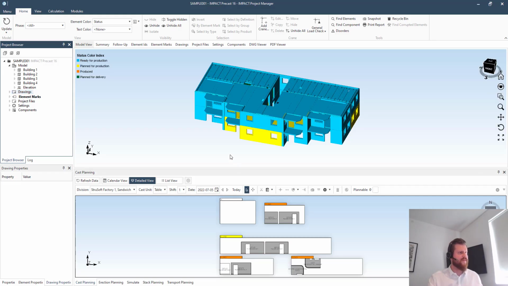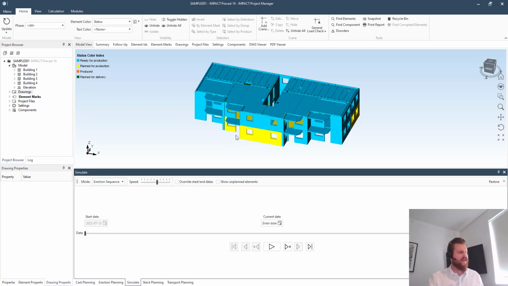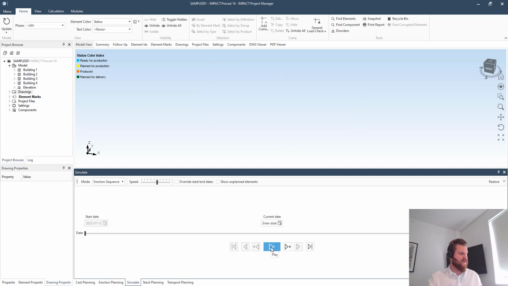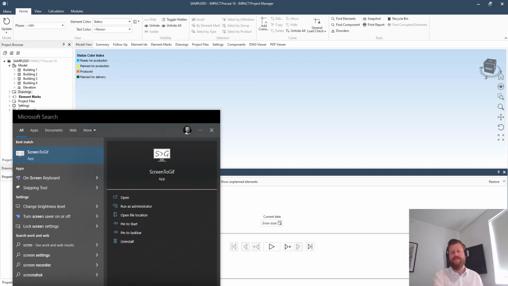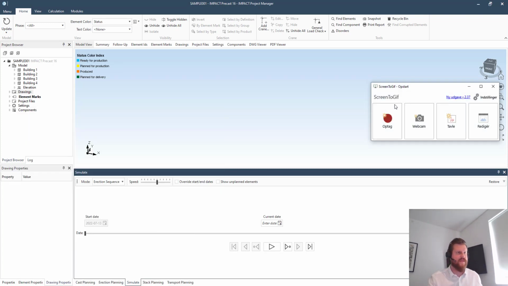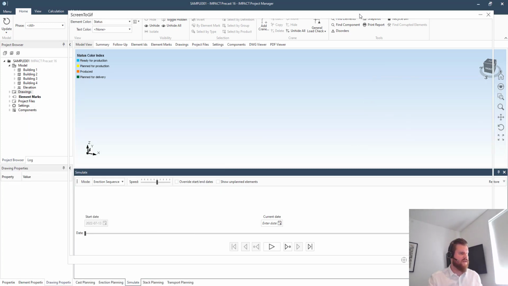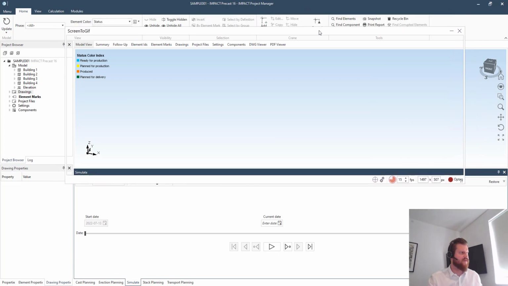So what about the next thing then? What about the erection sequencing? Well, of course you can simulate it in here in Impact, but maybe you want to send something that's not in Impact to your client. So what you want to do is, first of all, I'm going to go back to here to get it ready to do the erection sequencing, and then I'm just going to use a small free GIF recording software where we can say, well, just record this part of the screen.